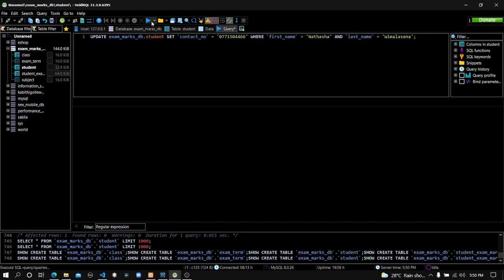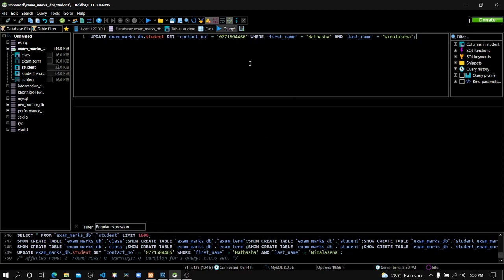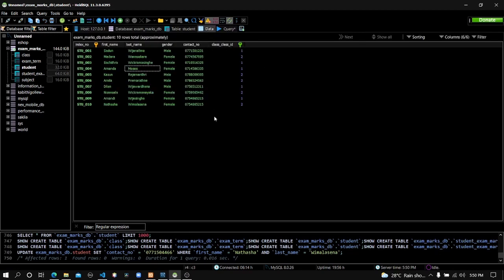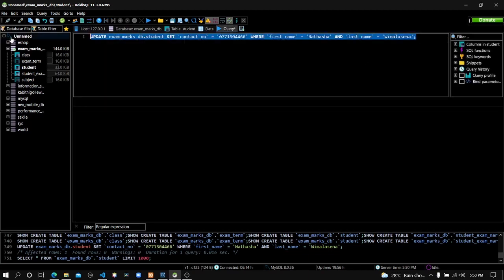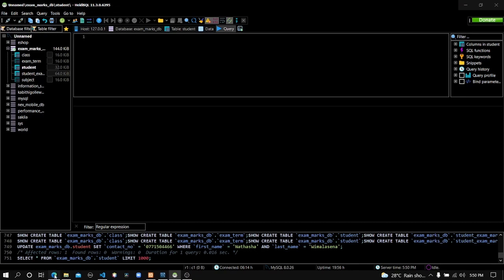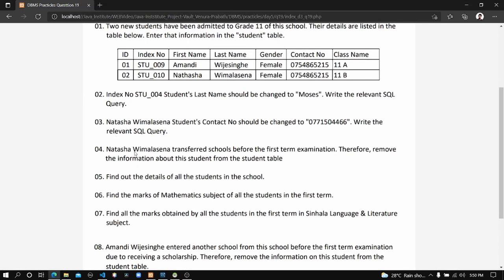Let's execute this one. You can see the query executed without any errors. Let's refresh this table, and here's the updated contact number, and we completed the third part of the question. And here's the fourth one.